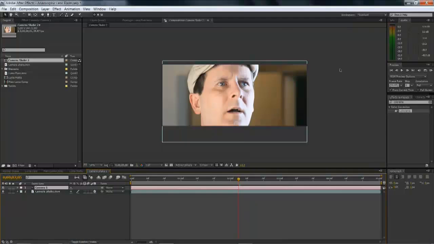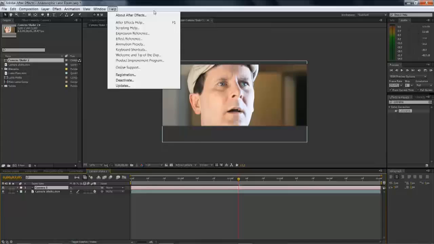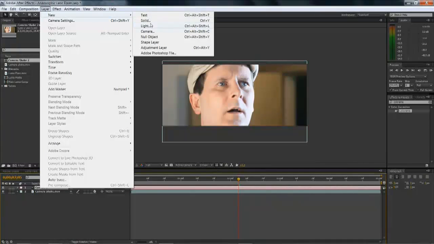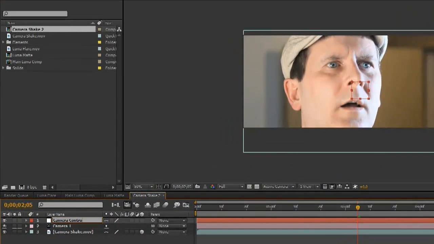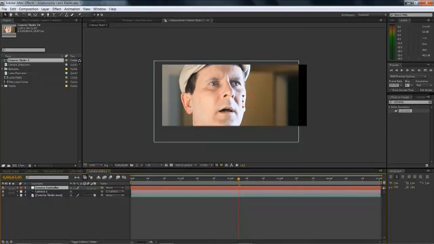Next thing I'm also going to do is create a new null object. And we're going to rename this null object Camera Controller. This is what we're going to use to control the position of the camera and do some special effects to it. So we take this pick whip, we just drag it over to the controller, and now wherever this null object moves, that's where the camera is going to move.